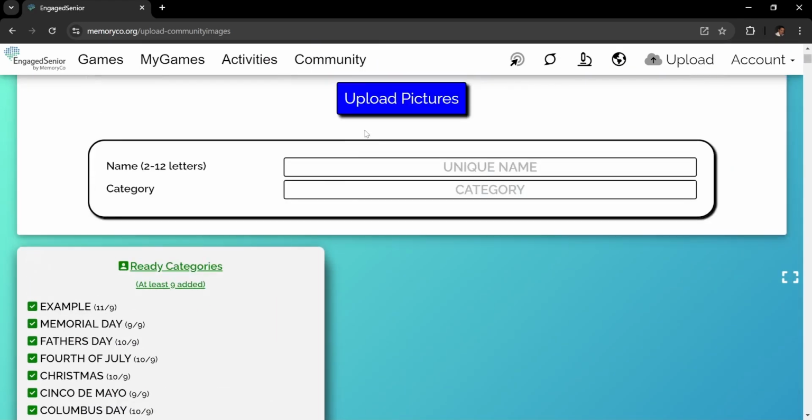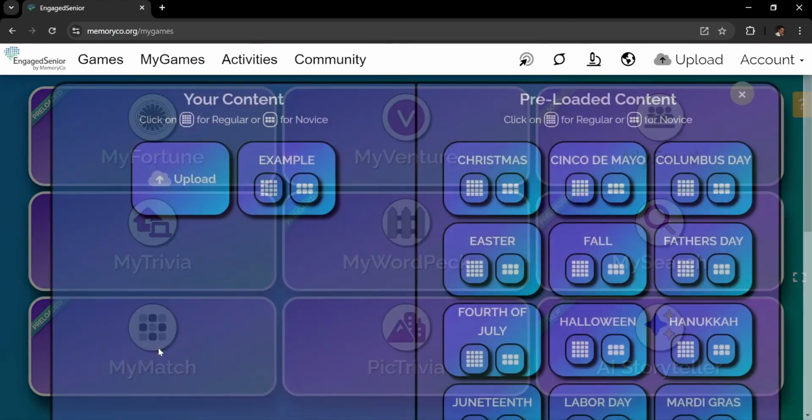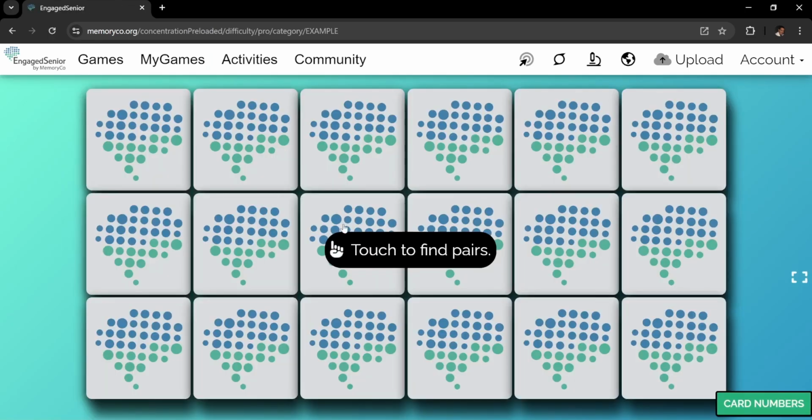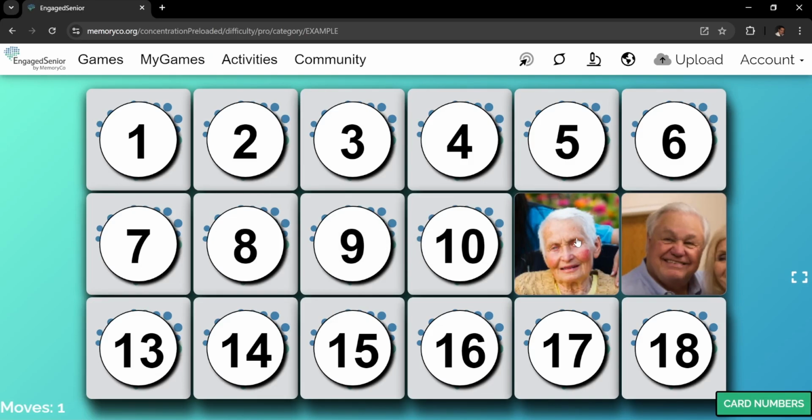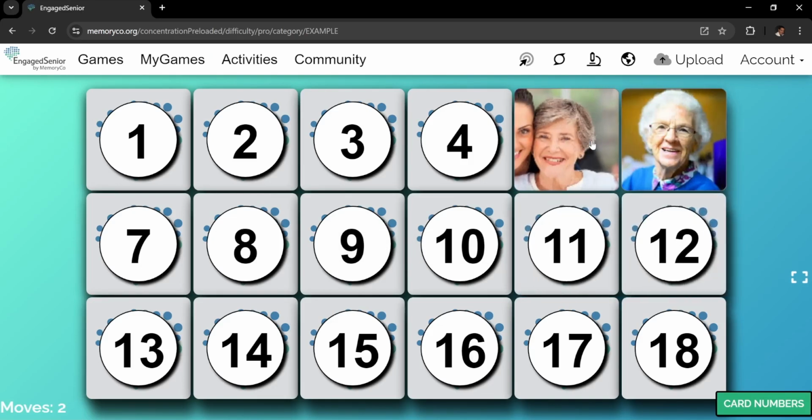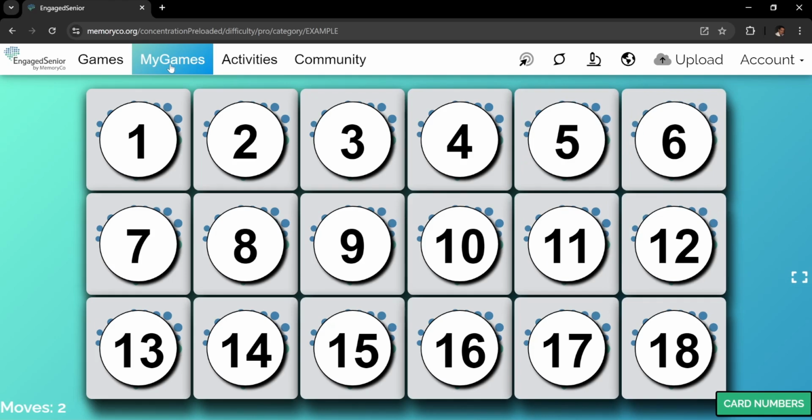A fun game is uploading pictures of residents or staff. I'll show you the example of that. Card numbers on. So it's a fun way to personalize that game.